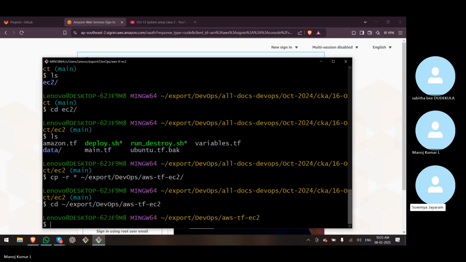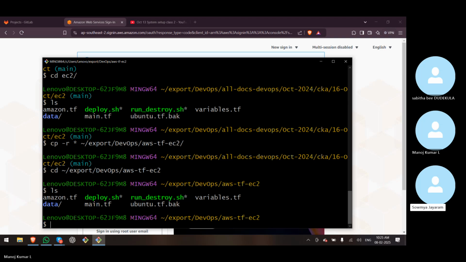So what have you done here? What does the cp command say? What did you do with copy? And with the other cd command, what happened? With the cd command, we came back to the main group. So the cp command means copy. You're saying that you're copying all the files from this folder, the all docs DevOps folder, and then you're giving the path to paste those files.